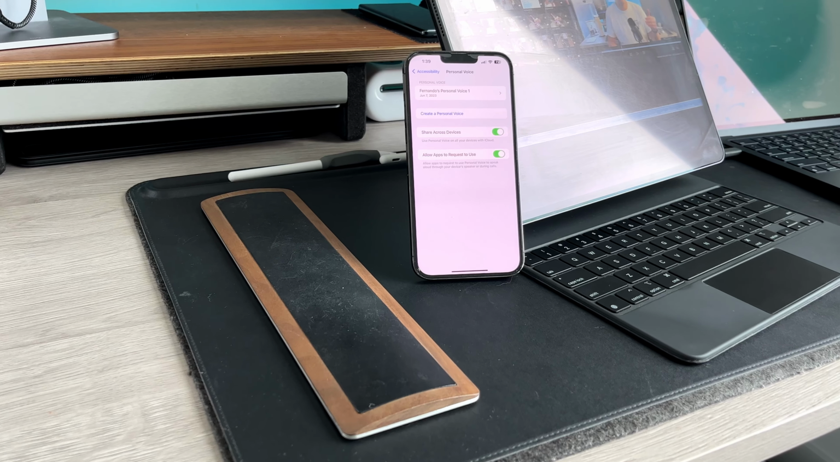And then the final feature that I want to mention, which I think is just a cool feature overall, is something called Personal Voice. Now I did a whole video on this, which I'll link down below, on how to set it up, what it is, how to use it, and I did it on the iPhone. But Personal Voice goes across all of your devices.